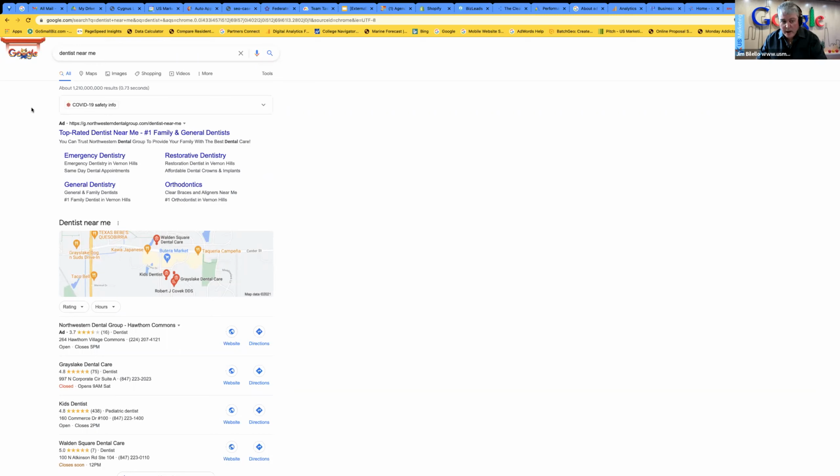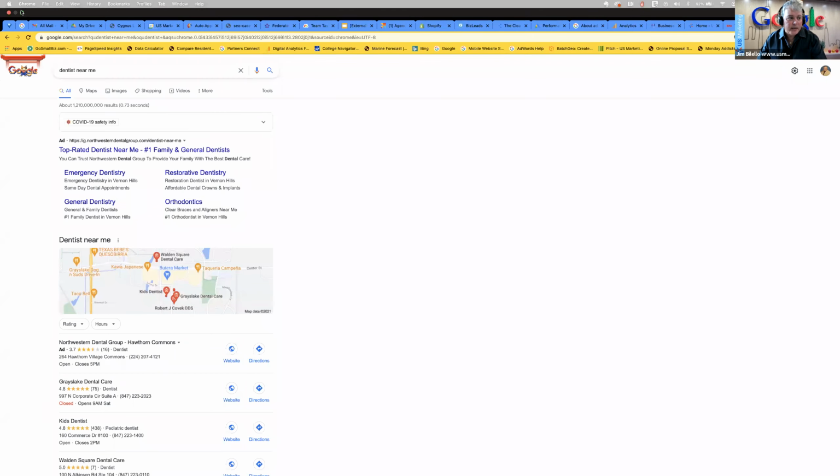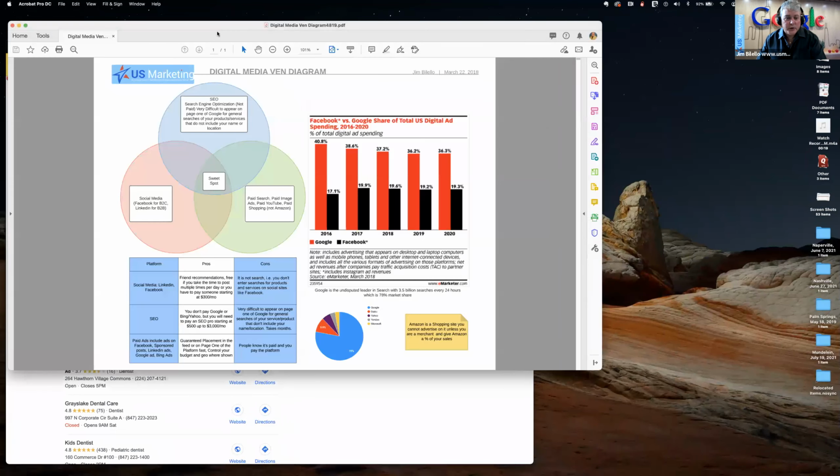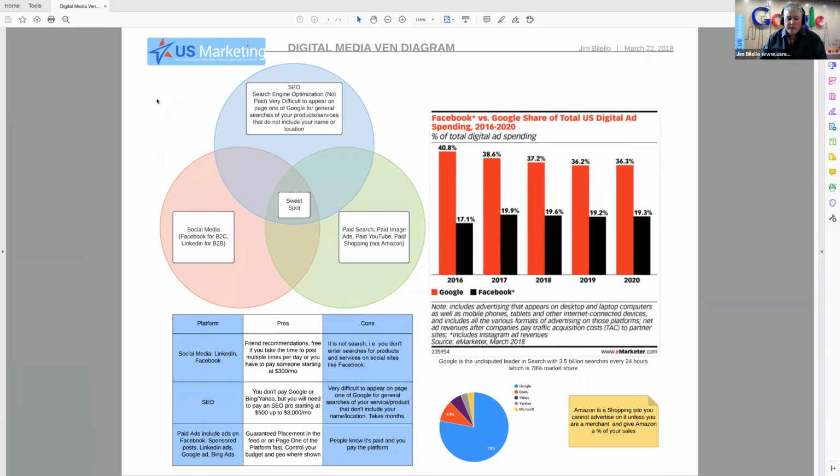Now, I'm going to flip over to something else, so let me close this, to show you the difference. I put this together a couple of years ago because I kept getting so many questions about what is the difference between SEO, paid search, and social. We're going to touch on all of these in the next 20 minutes. SEO, as we said, is not paid.